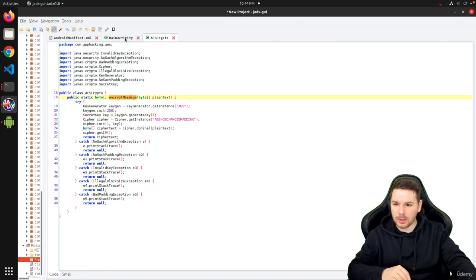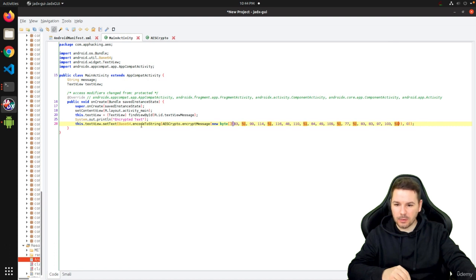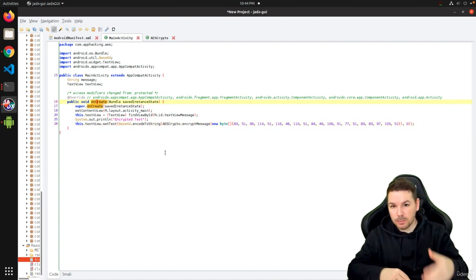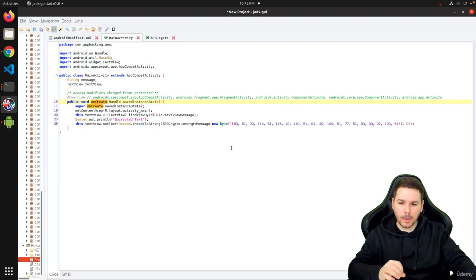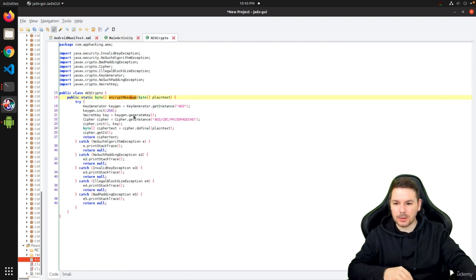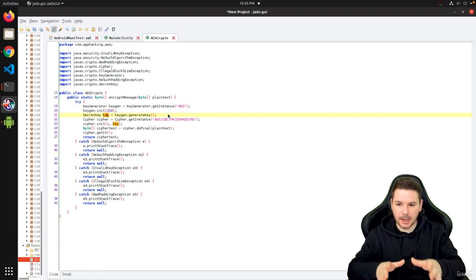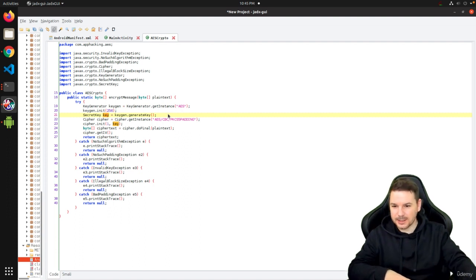If we go back into the main activity, this method encryptMessage is called every time we are calling the onCreate method, which means every time we are launching this application, we are generating a new key for our encryption over here. So this is why it's absolutely necessary to print out this key, this one over here. All right, this will be a task in our recap challenge.